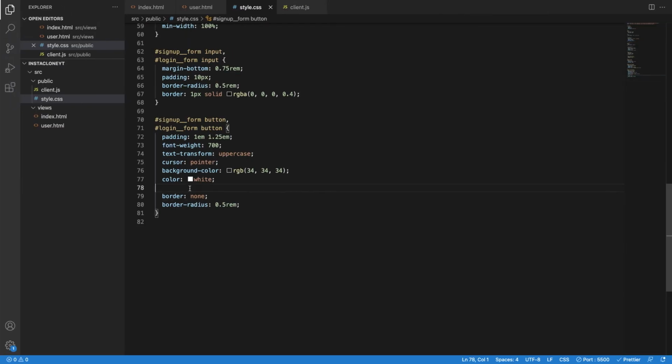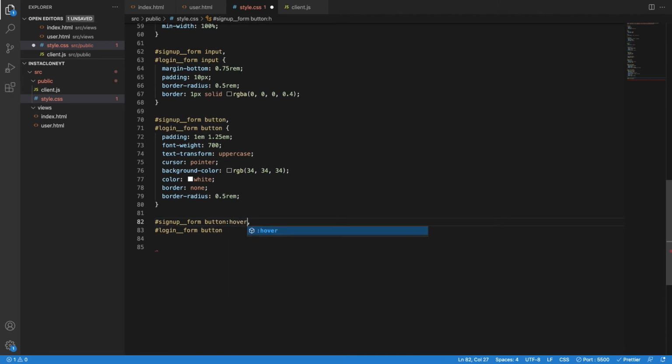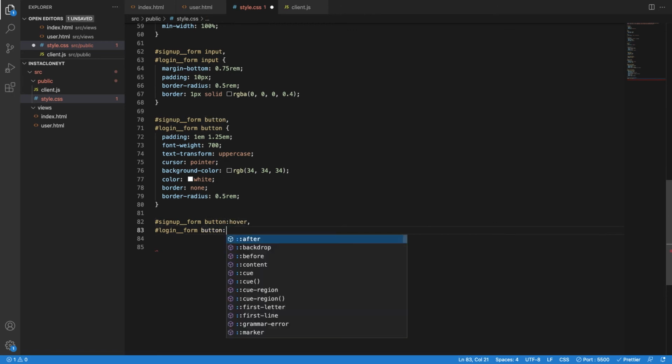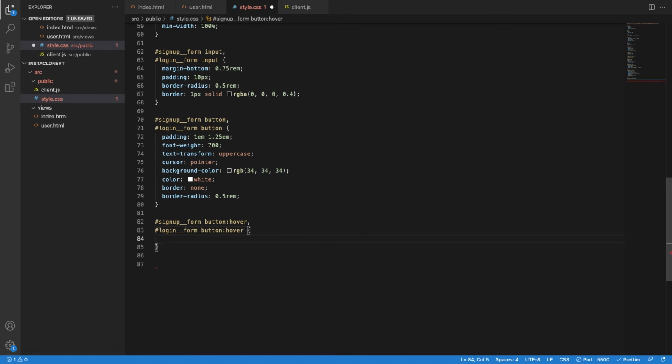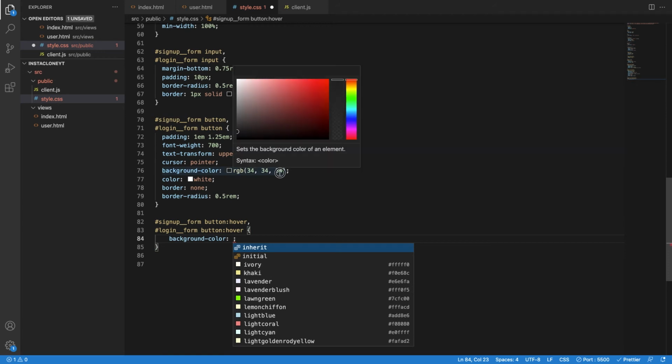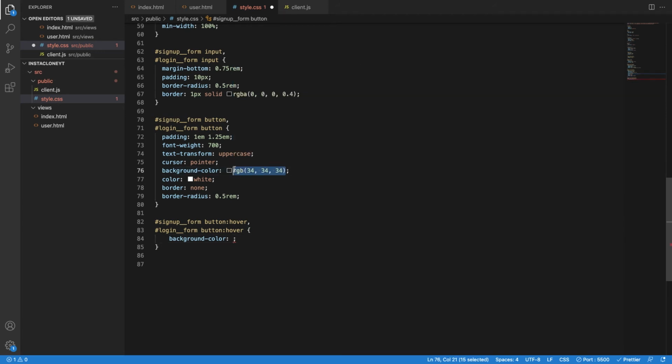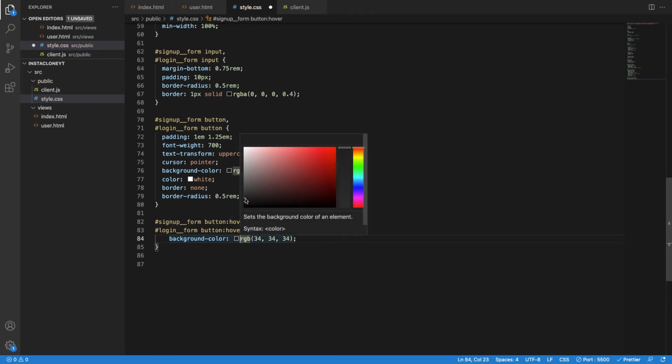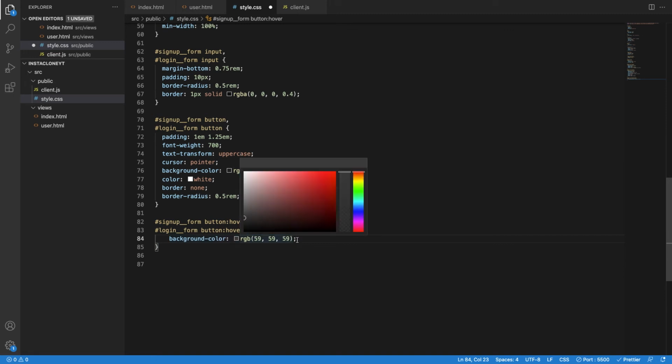Just to be a little bit more precise about it, let's give the button a hover state. So when you go over it with your mouse, the background color is going to just be this. I'm gonna copy paste, but a bit lighter, like right around here. Yeah, that's fine.